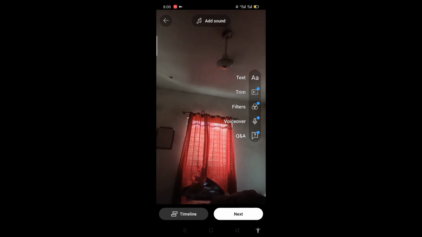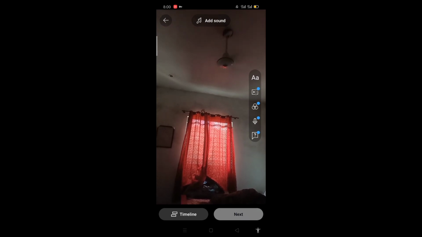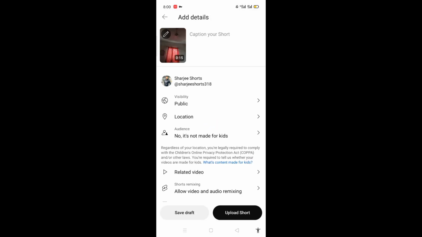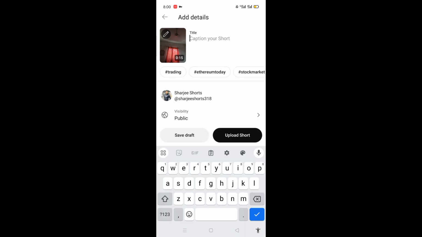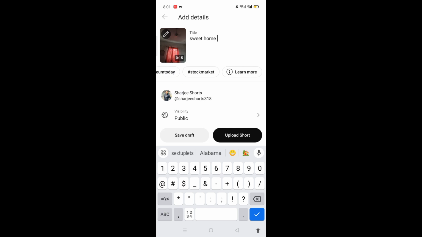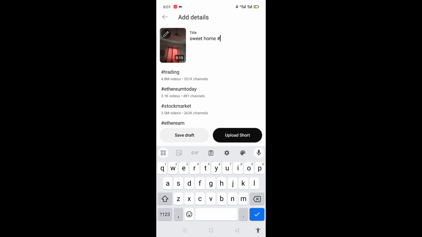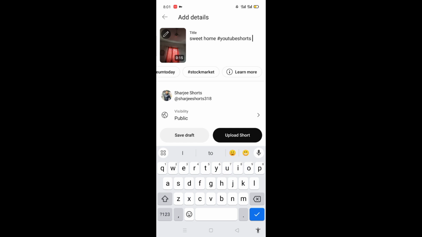So here it's done. Here you can add text, and you can add a filter or trim. On the right side you will see the options. I will just click next, and I will add details. You can add a caption to your short. I will just type "sweet home", and after that I will add hashtags for some popular keywords to make my video get views. So I will just hashtag YouTube shorts.